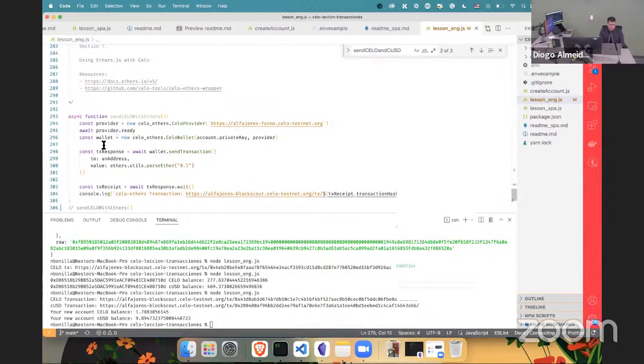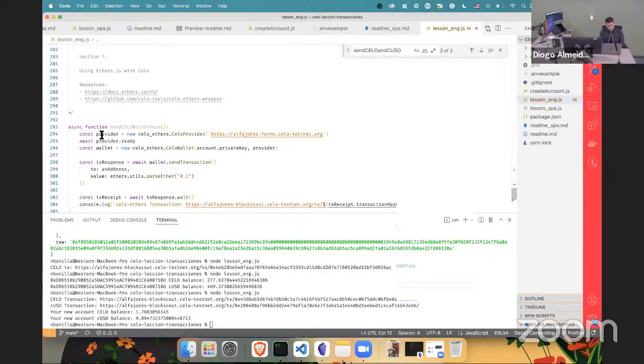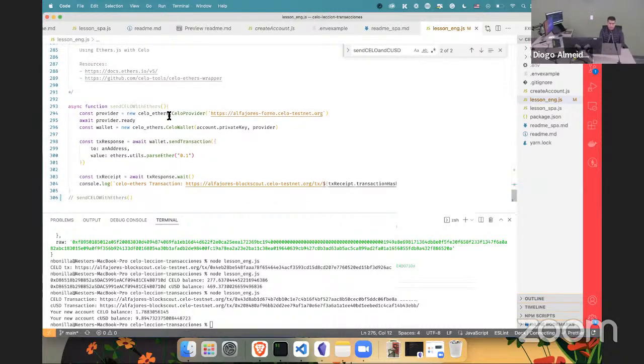Cool. And now we're gonna use ethers, which is another library very used in the ecosystem. How can we do it? At the top we imported Celo ethers, and we need to pass it the provider, and the provider is again the default RPC or the Figment RPC, wherever you want. We create the provider, we wait for it to be ready, and then we create a wallet by sending it the private key that we already have in .env together with the provider. We have now the wallet.